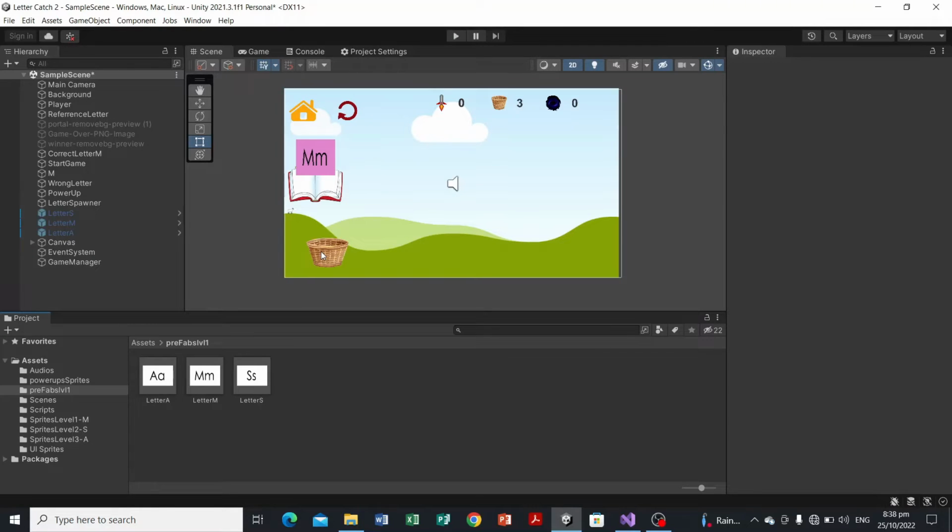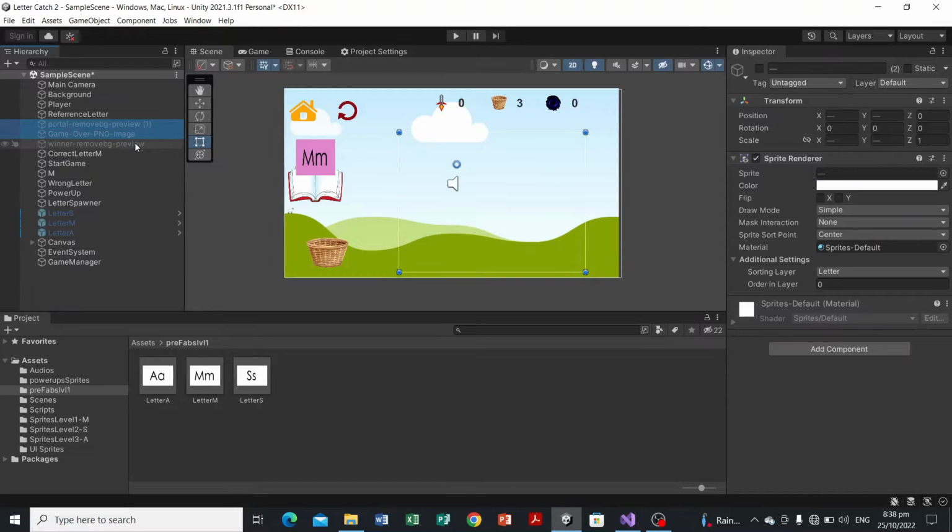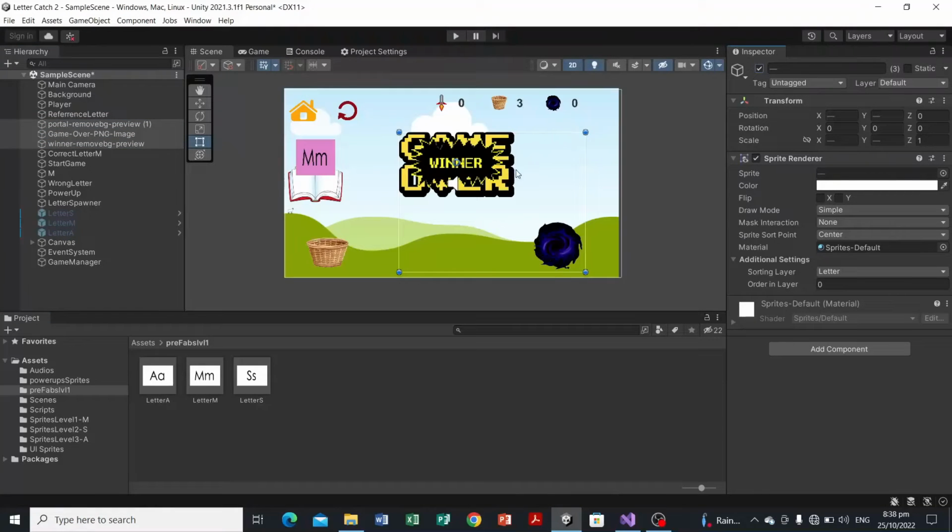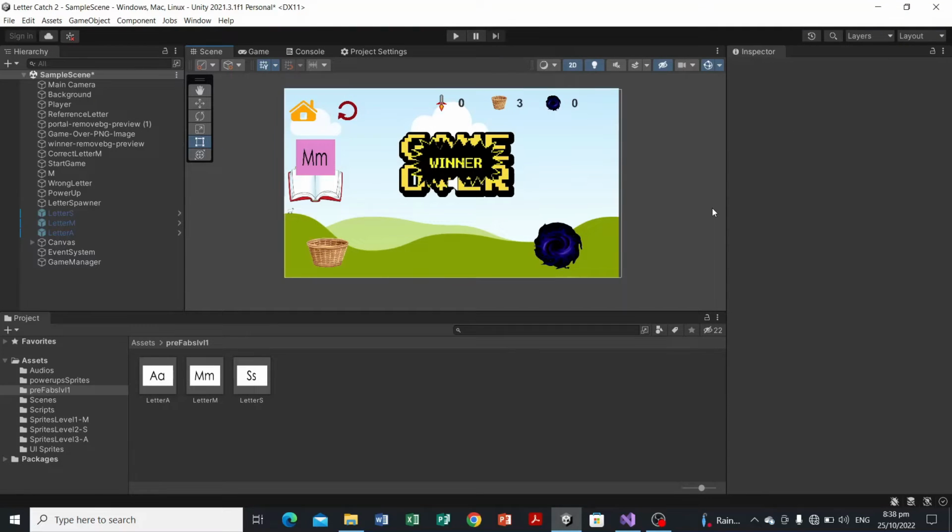To do that, let's activate these 3 UI first: the game over, winner, and the portal. If you still remember, in the previous video I said we're going to add some scripts so that when the game starts, the game over, winner, and portal UI will not instantly appear at the beginning of the game. Because we don't want any objects blocking the center of the screen of our game.